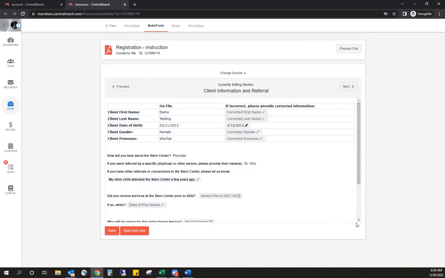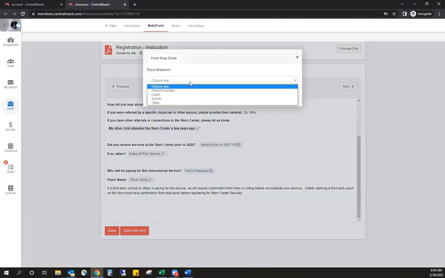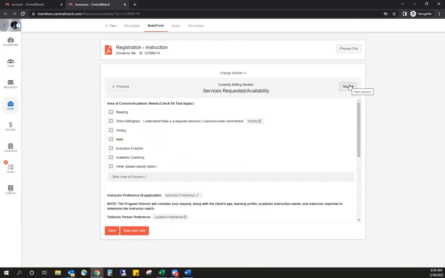When you are satisfied, then the scroll bar for every section is over here on the right. So make sure that you scroll down to see every section of the field. So who's going to be paying for this? It will be, and I don't need to fill out anything else. So I go to the next section. And in this case, this is the instructional services form.